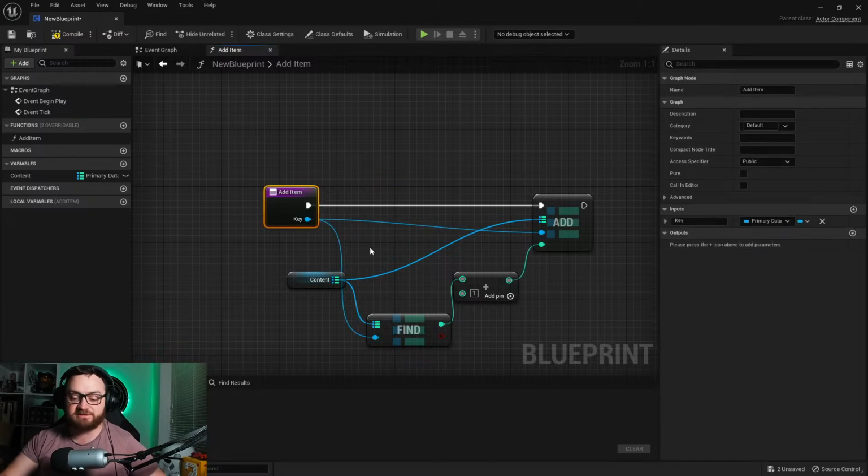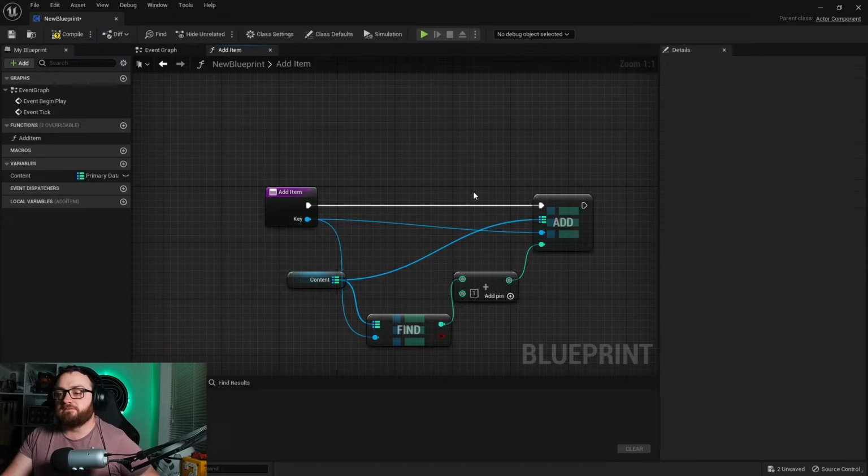A data asset is just a repository of data, much like a data table, except that rather than having one asset, you have one asset per item, and that is all there is to it. Think of it as a stretch goal. If you want to do a data asset system, go to the inventory system, and once you've finished the series, make it work for data assets rather than a data table. It works exactly the same way.